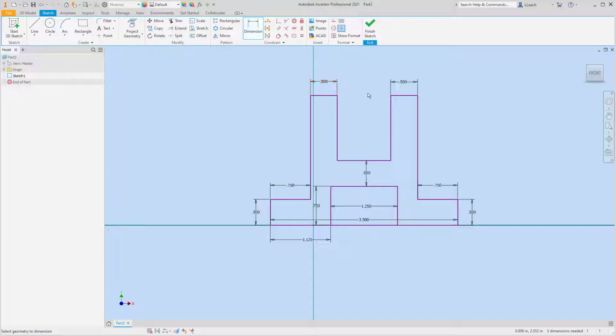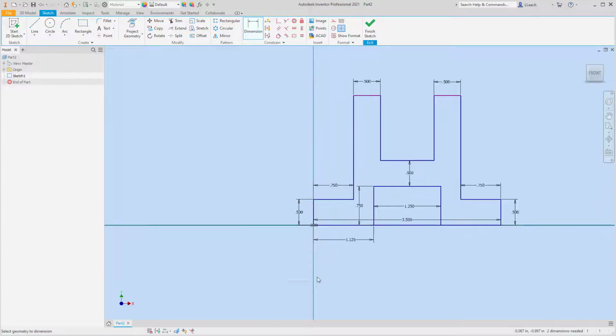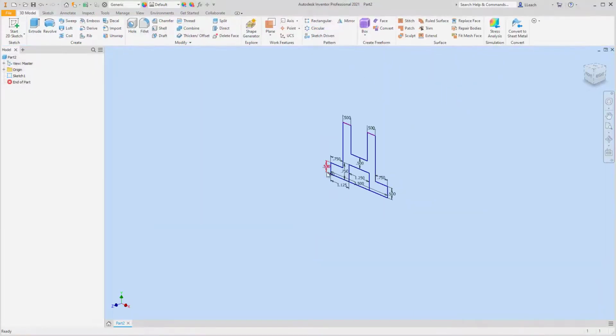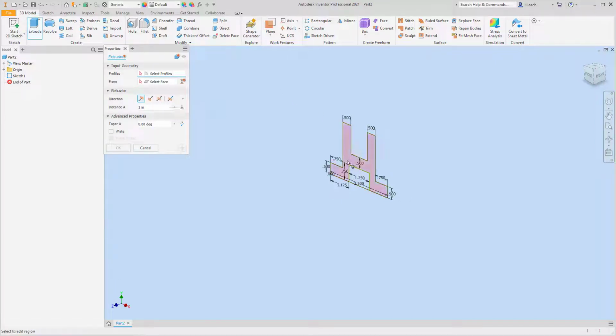So then I want to, what can I do? Let me dimension. I'm going to dimension from here to this origin here, make that 0. So we can move this whole thing over. And yeah, I'll do that. So I'm going to finish my sketch here. I'm going to extrude this piece back.